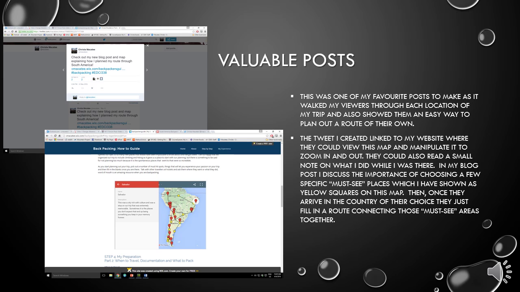In my blog post, I discussed the importance of choosing a few specific must-see places, which I have shown as yellow squares on this map. Then, once they arrive in the country of their choice, they just fill in a route connecting all of those must-see areas together.